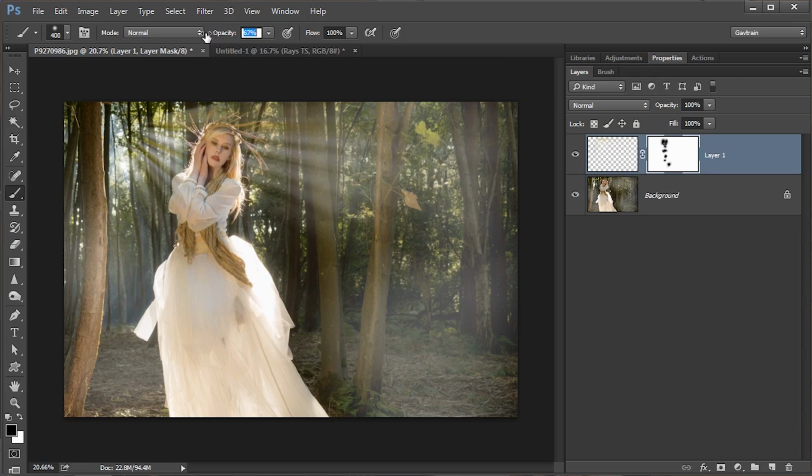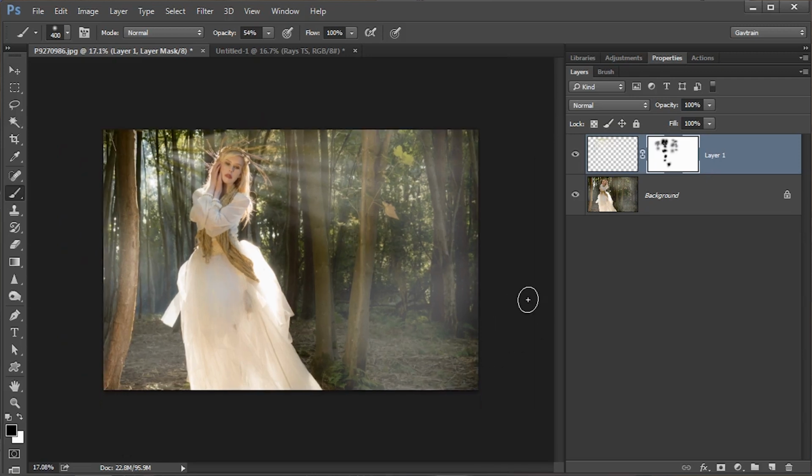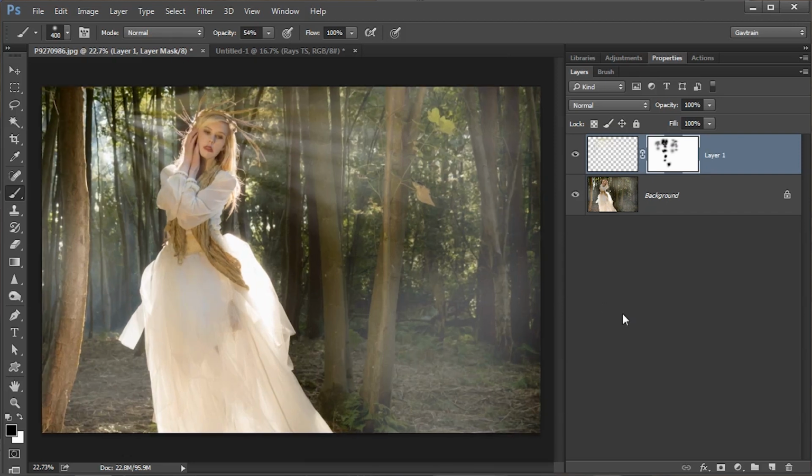And if I drop the opacity down to about 50%, I can then just add a few little clicks here and there just to break up the rays. So they look a little bit more natural and a little less artificial. And that adds some rays into the scene without it becoming too horribly obvious that you've actually done anything at all. So there you go, there's how you can create your own rays of light and then use them on your picture to create a fantasy effect that looks pretty realistic.